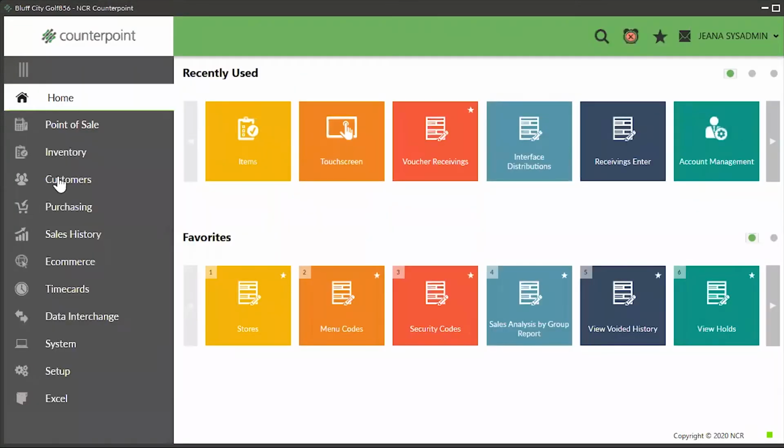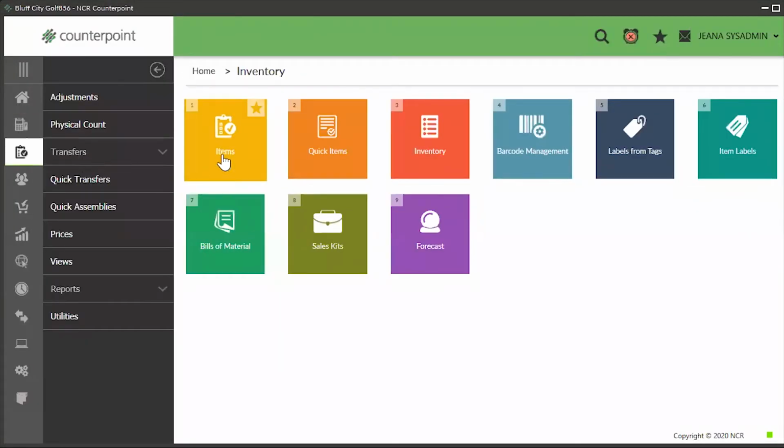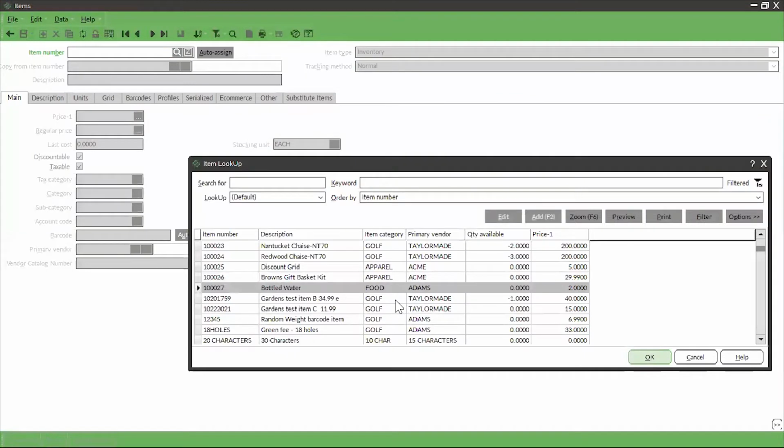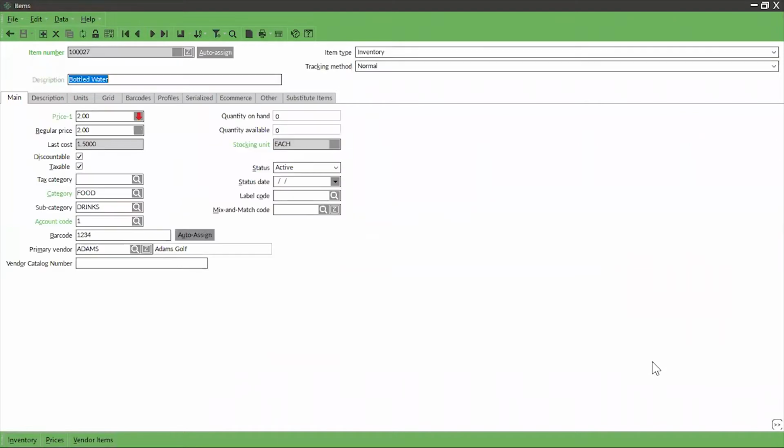Okay, so I'm just going to go to Inventory and Items. And I'm going to find my bottled water. So I have bottled water in here. And I don't know if you know this, but Counterpoint does tend to remember your last lookup. So it did remember that the last time I was in my lookup, I was looking at bottled water. I'm going to click OK.